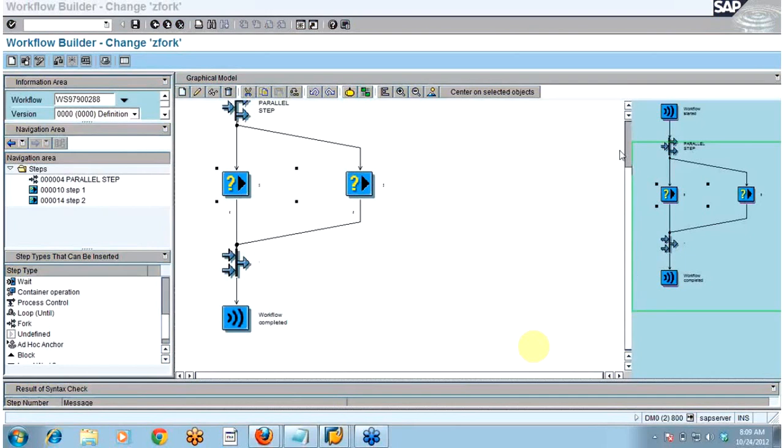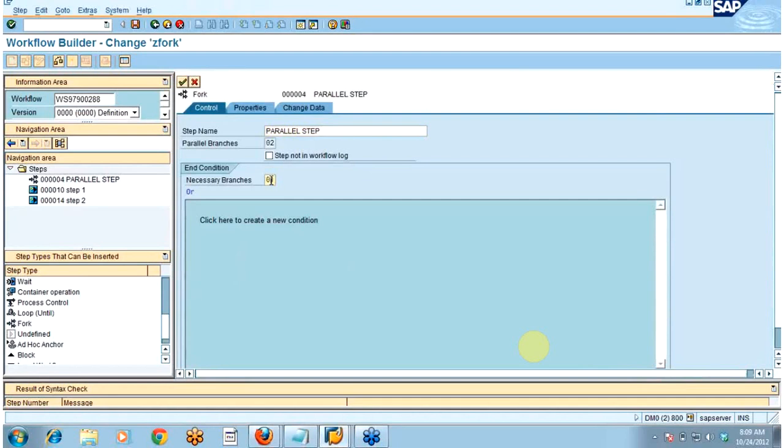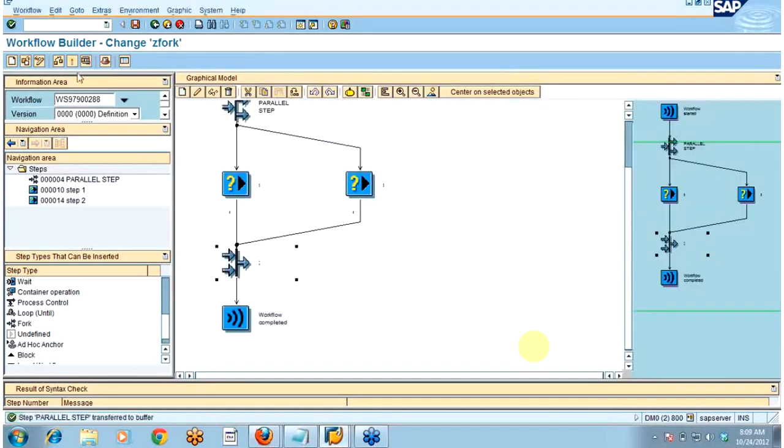if you define this necessary branches as 2, then both these steps should get executed, and only then will this fork get executed. Let us try that again. I have defined this necessary branches as 2.